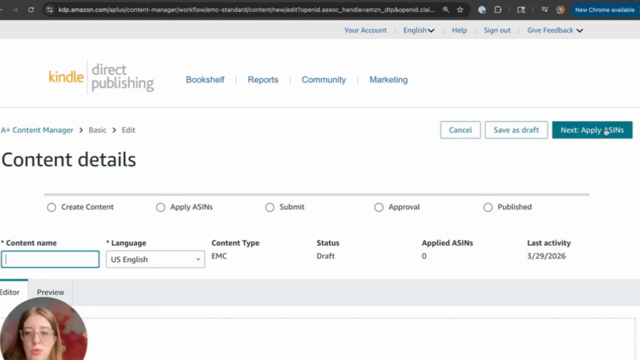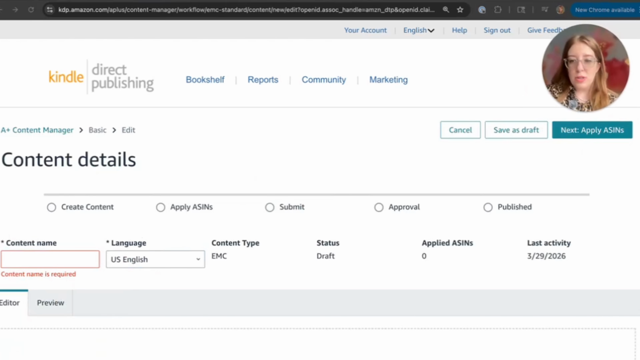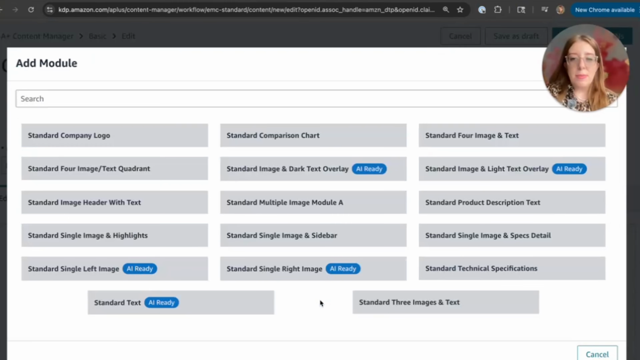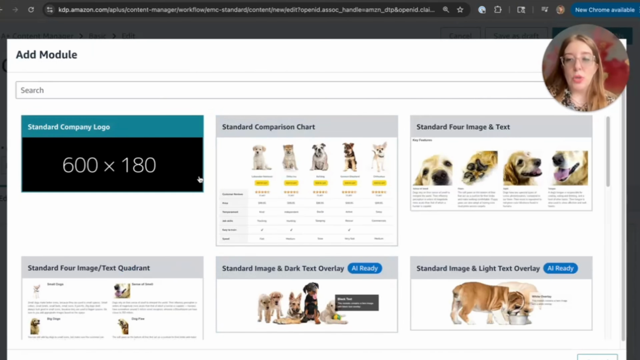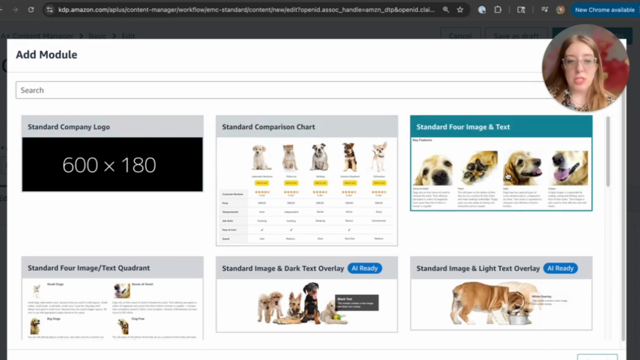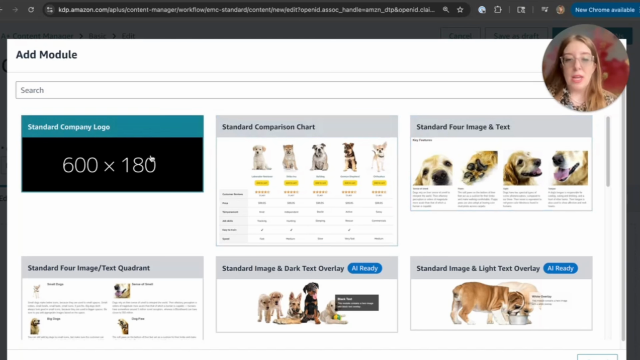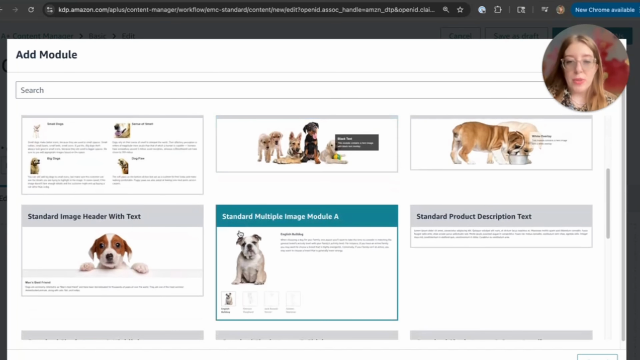So I'm going to say start creating A+ content, and then it wants me to give it a name. So I am going to move this over here and I'm just going to give it a name as Mom Story. And I am going to go down here and click Add a Module. So when you add a module, you have these different options that you have the ability to select from. So you want to think of this like a template, and you want to make sure that you're using the images that are the right sizes for what you're looking to do.